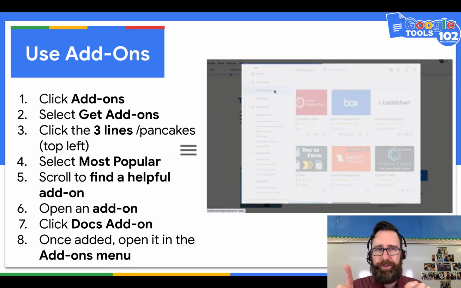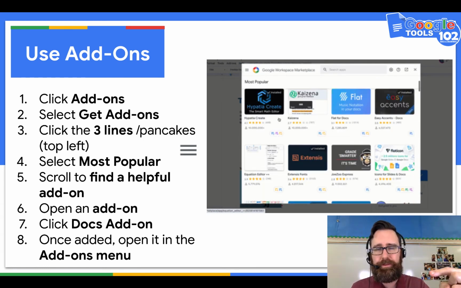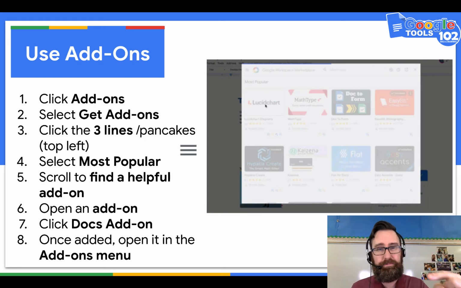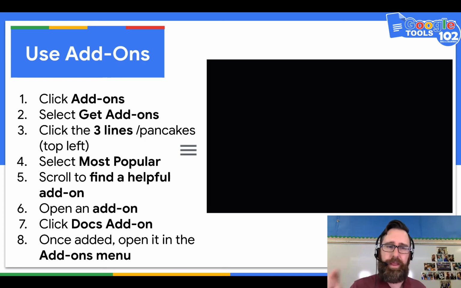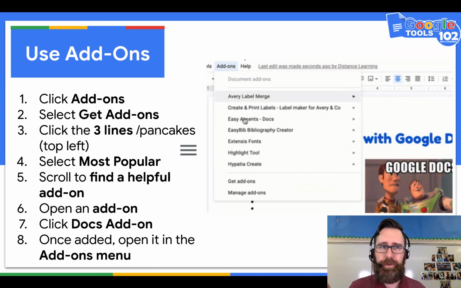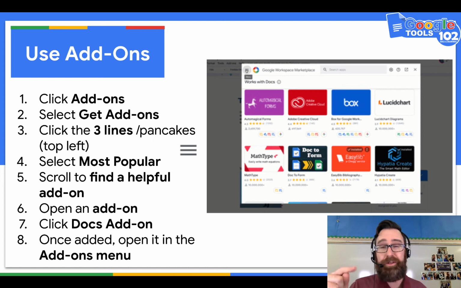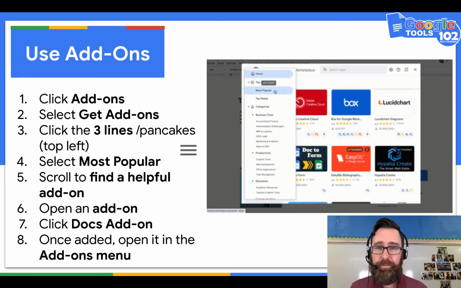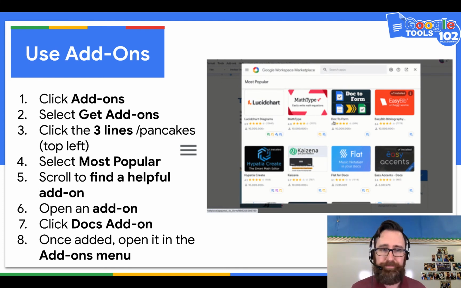And I want you to look at the top left of that window because there's these 3 horizontal lines, or I like to call them 3 pancakes because they look like a stack of pancakes. And I want you to click on that. Click on that top left stack of pancakes. And then I want you to select Most Popular. But also notice that there's a bunch of other categories that we'll talk about in a minute.